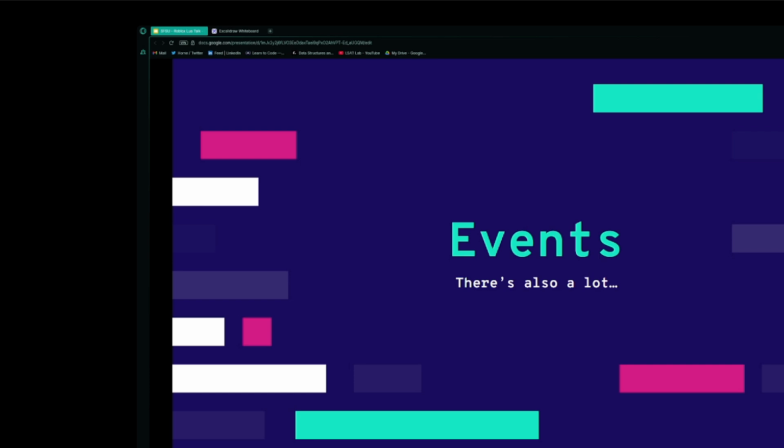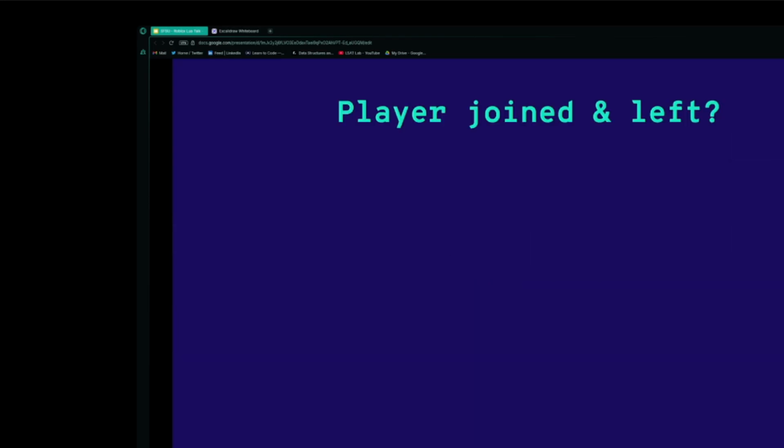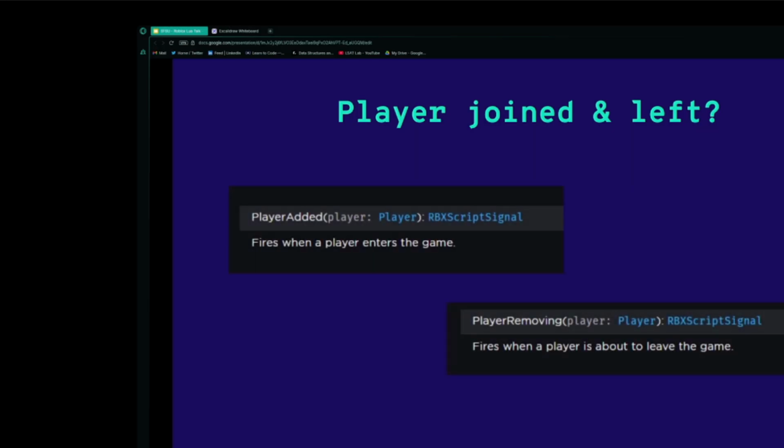Cool. All right. Let's go to the final area, events. You can think of events as when a certain event will occur, such as hovering your mouse over a button, touching a part, or even having a player join. For instance, if you want to check if a player joined or left, Roblox has you covered. A use case for this could be working with the player's data, such as loading or even saving it.